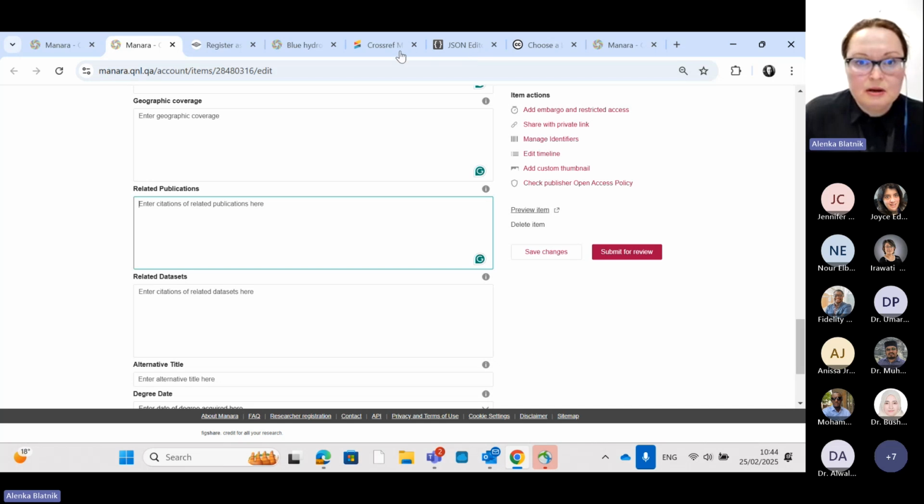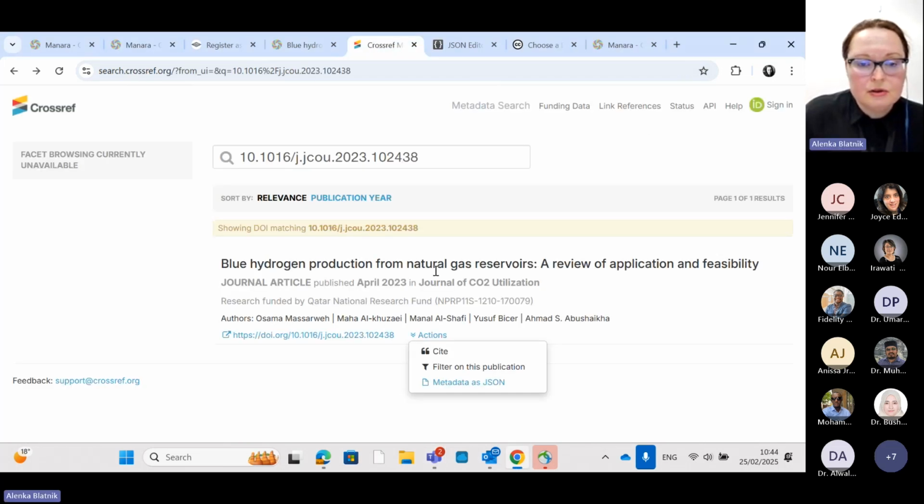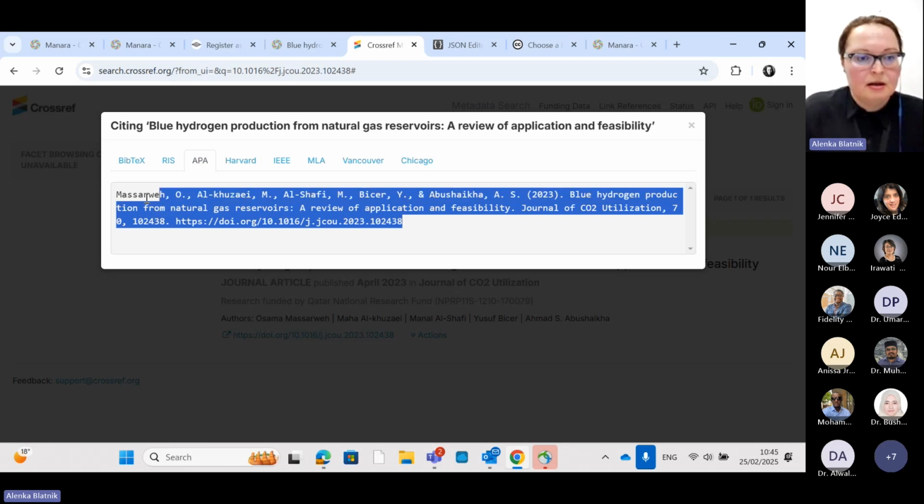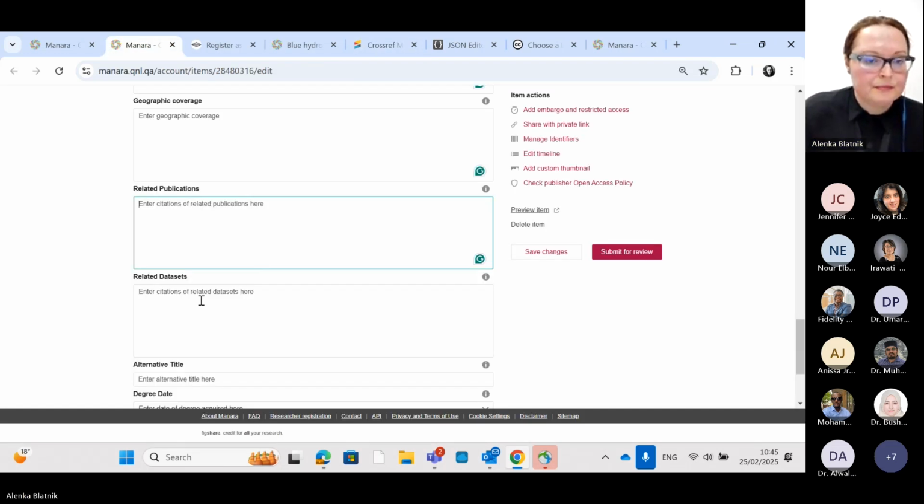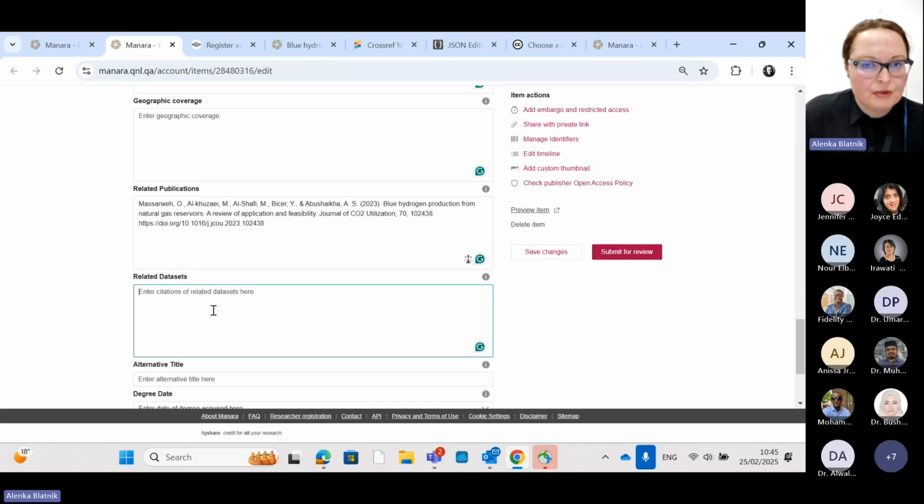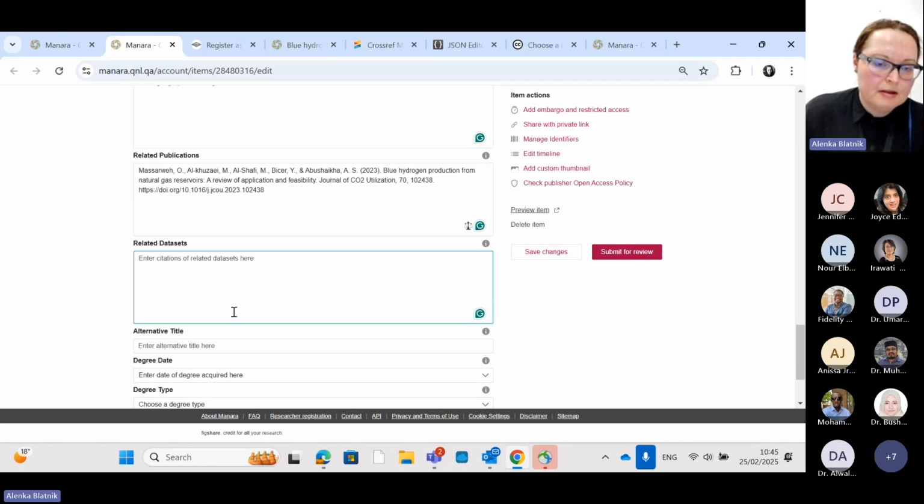So for that, I will introduce another tool. You can use Crossref. For example, here I have one article, and you can go to Action, click on Cite, and get the APA citation. We are usually using the APA citation. You just copy the citation and put it here, for example. The same for the data set: you can generate the citation, or you can copy it from another repository.